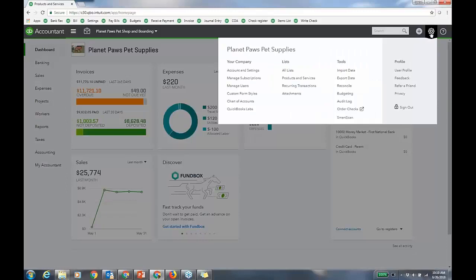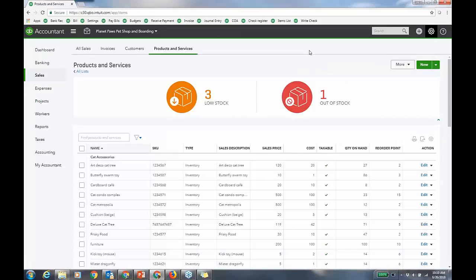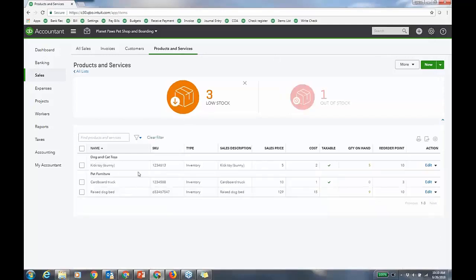Now let's go to the actual Products and Services list. I go there under the gear icon just as a creature of habit. However, if you go to Sales, it's one of the tabs, right? In the All Sales window, if you will, you've got Products and Services. So right off the bat, and I've already canned this, I've got 3 low in stock and 1 out of stock. So you do have some visibility based on reorder points at the item level. Now let's quickly go to the low stock, and I have some pet furniture that's running low, right?